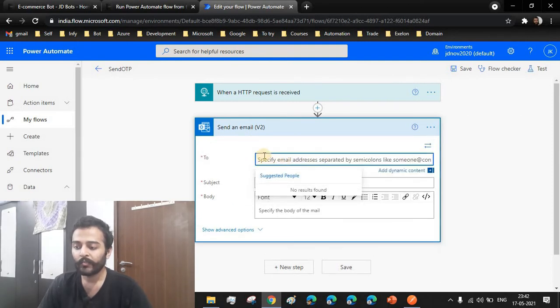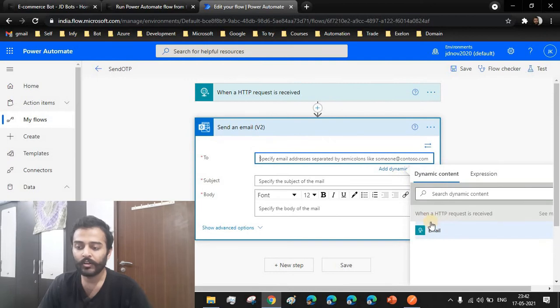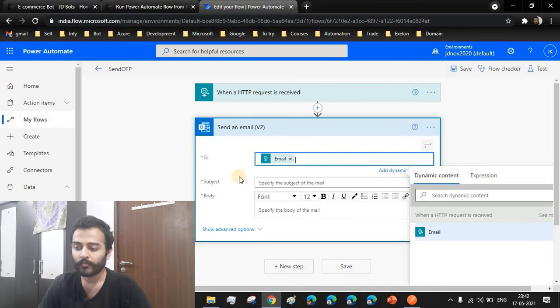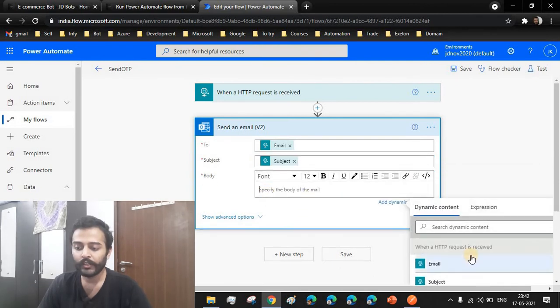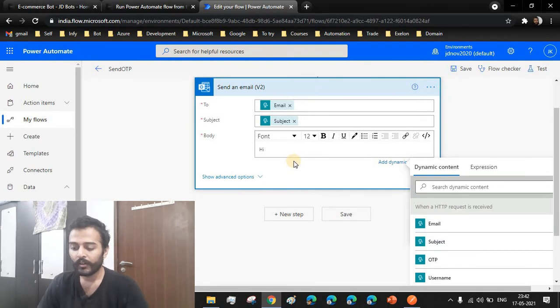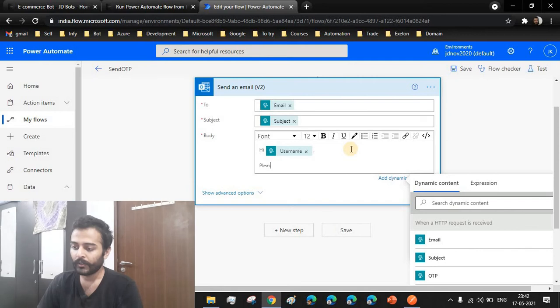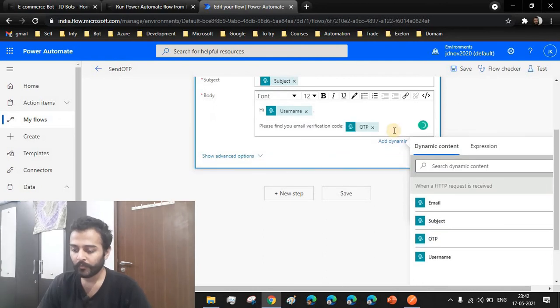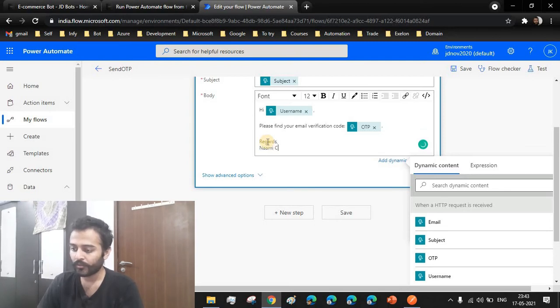Here we need to provide the To address. This To address I'll be getting from the trigger. Just click on the dynamic content and here you'll find all the variables produced from the last step, and I'll select the email. Similarly, for the subject, we have the subject ready, and for the body as well, let's say: Hi, and we need to provide the username. Here we are just creating an email, that's all. Please find your email verification code, and we'll just provide the OTP, and full stop. And finally, regards, Nami Choco's team.